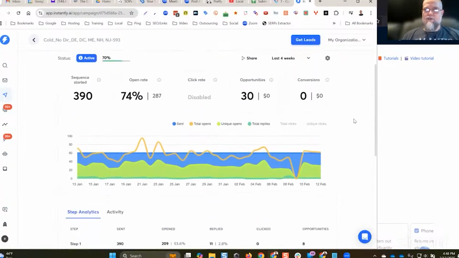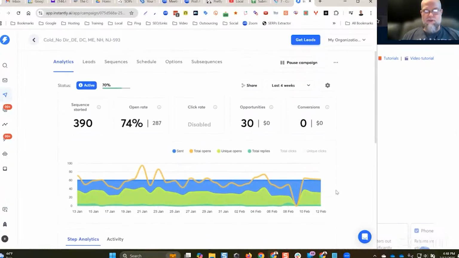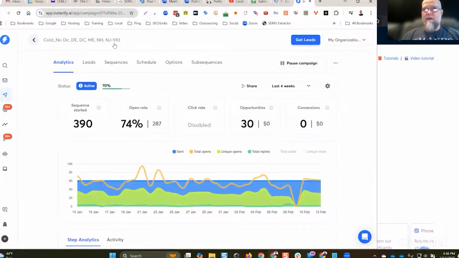But look at this, guys. We started this one on January 9th. It's now February 12th. There were 593 contacts in that list. It started the sequence to 390 out of the 593 contacts. We've had a 74% open rate. Do you guys think this directory outreach process works? Cold email, 74% open rate on cold email, guys.